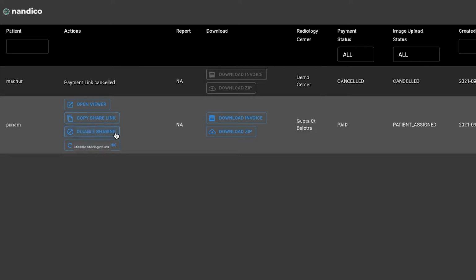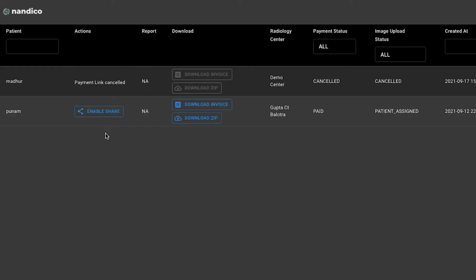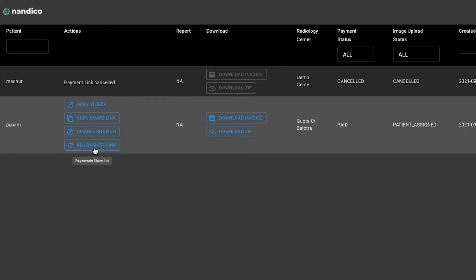Third option is Disable Link. Disable Link is very important, an exclusive option by Nandico to manage patients' privacy. When you click on Disable Link, it will deactivate your link. No one will be able to view your scan images, even if they have the link which you shared with them previously. If you enable it, then only the link will be active. Anyone having link will be able to view your scan images only if link is kept enabled by you.